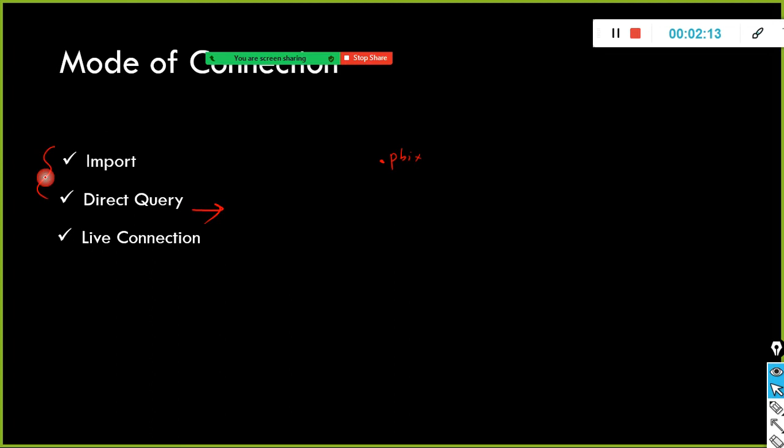Also we can use the dual connection mode. You can load a few tables from your SQL Server into your report file itself using import mode, and some tables you can connect using direct query. So in the case of direct query, the data will not be copied into the .pbix file itself, whereas in the import mode, the data will get copied into your .pbix file.